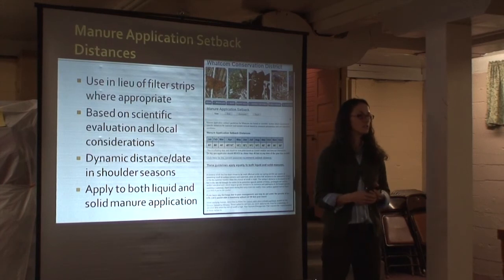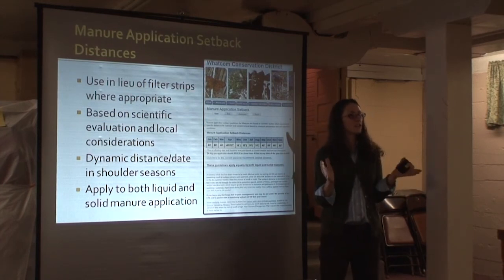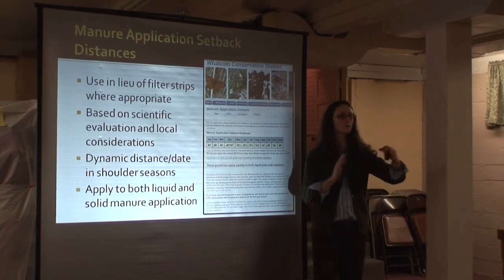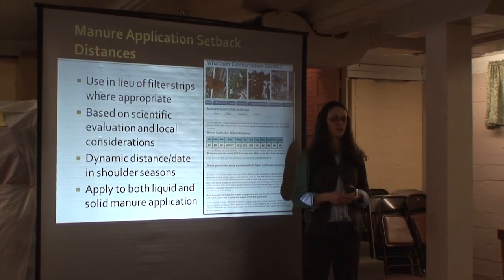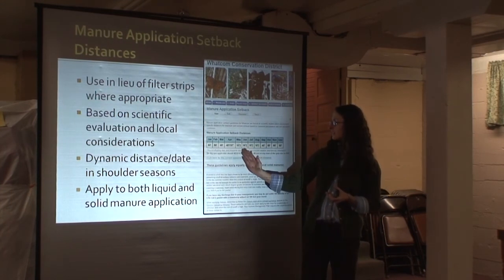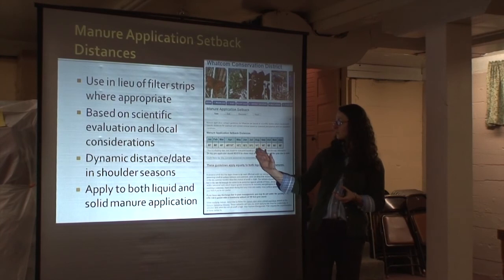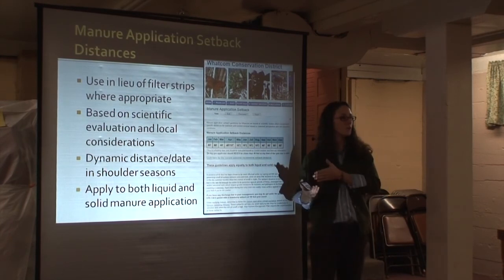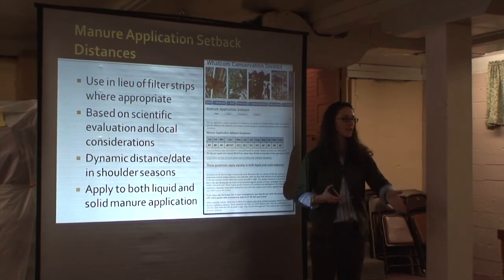If you're on a cornfield and you're injecting, you can be up to 10 feet if your buffer and that side edge is looking good. And then we decrease that distance to 10 feet, May, June, July, August. So you're able to apply effectively right up to the edge.